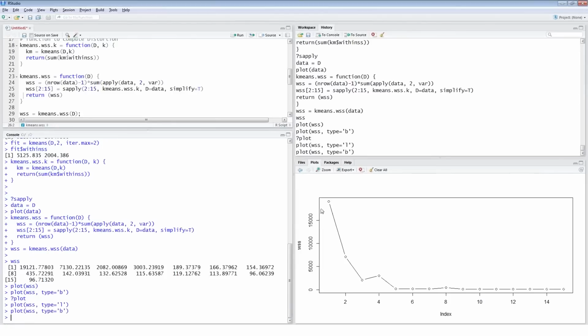From this plot, I can see that maybe around k equal to 5, I'm getting a good result. So I look at this plot and say, okay, for this data, k equal to 5 is the most appropriate one. That's how you go about finding the number of clusters in your data.